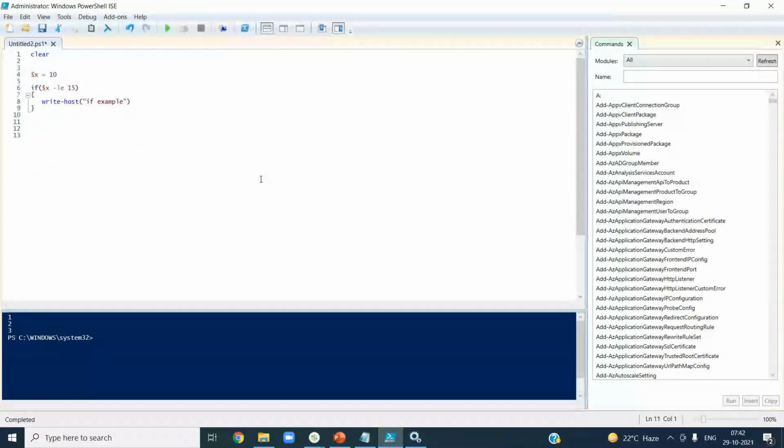So how do you write? I have a variable with data as 10. What I'm saying is, if x is less than 15, then go and apply some logic. Otherwise, don't do anything. Let us say I want to do $sum equal to $x plus 25. I can do it like this as well.